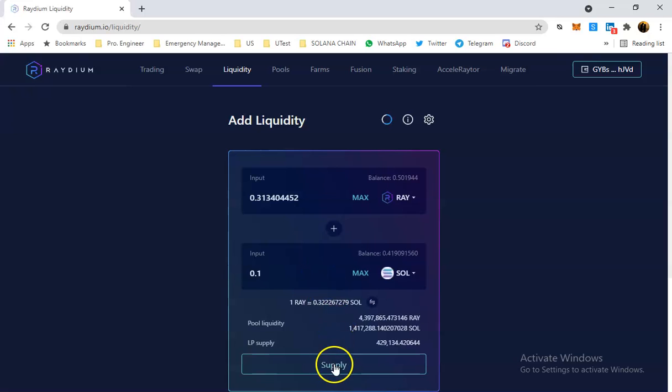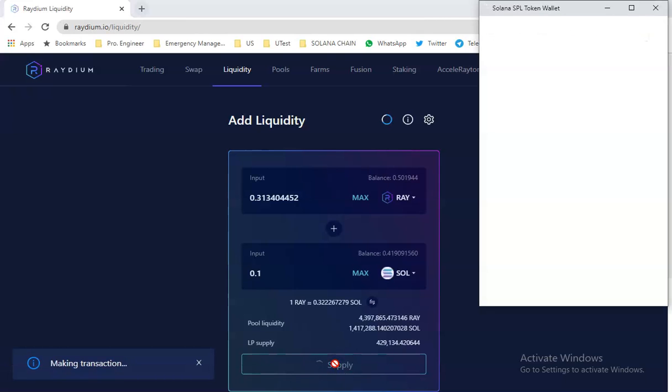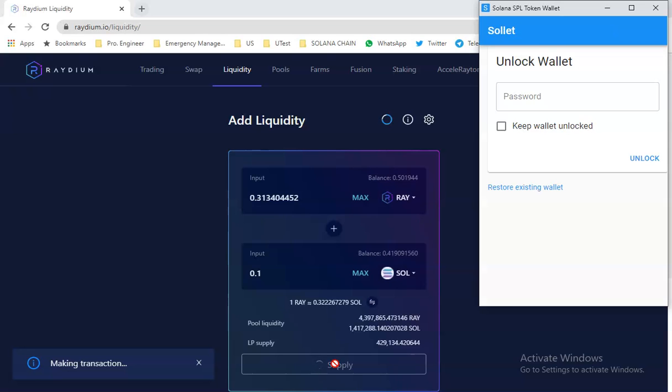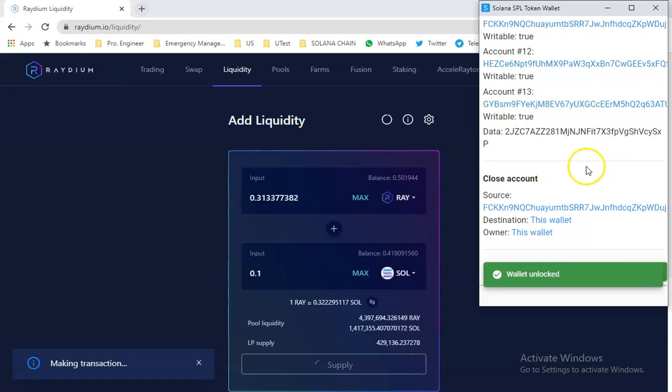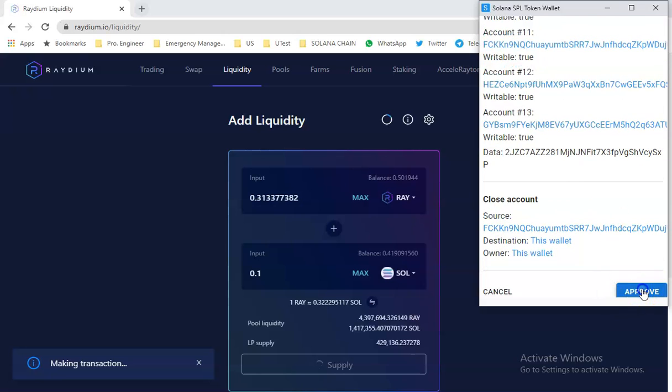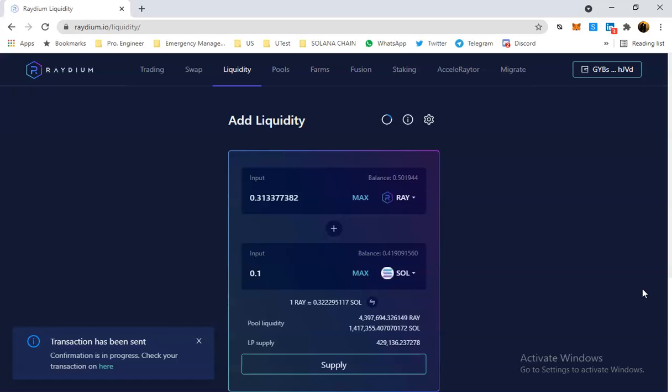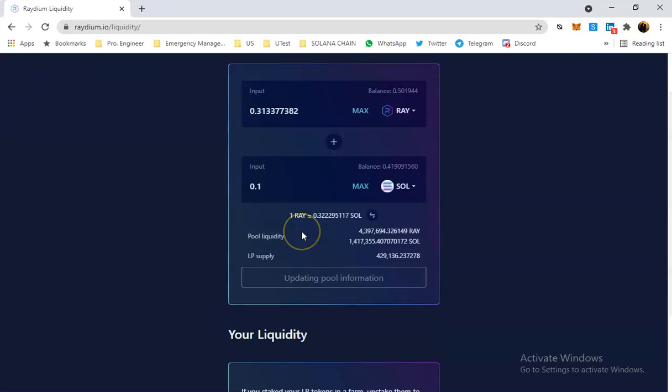Let me move on. Then I can click on supply. Once I click on supply, I am supplying Ray Solana liquidity for Raydium. This same thing you can do for any other AMM, automated market makers. In the decentralized exchange world, or decentralized finance, we call them AMM guys. They can automatically make markets for you. Now, you see, I have clicked on supply.